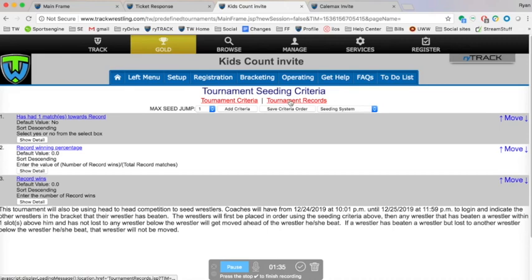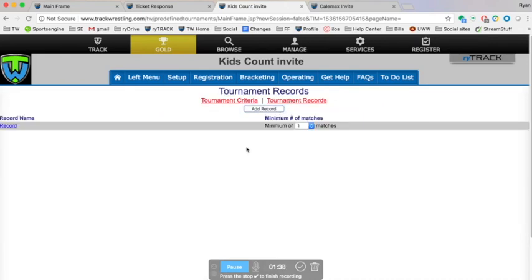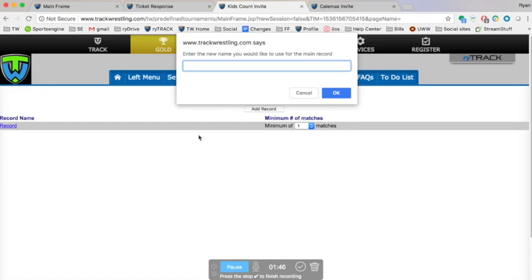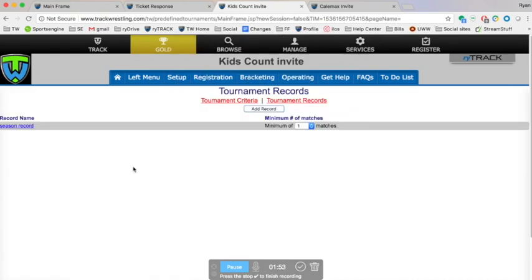So in order to make the edits that I was referring to, if I click up here on tournament records, you'll see that it comes here, and this is the record name. If this doesn't make sense to you, you can edit that. So instead of record, maybe you want to put season record, and maybe that makes more sense to you. You can edit that. You don't have to. It's not a big deal, but you can do that.